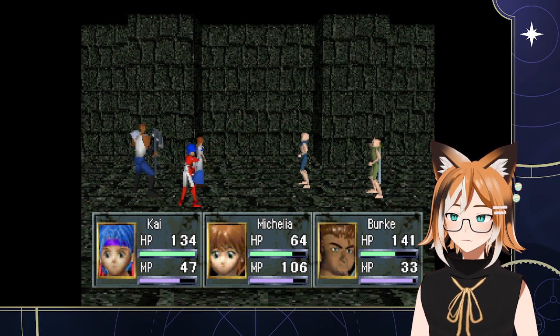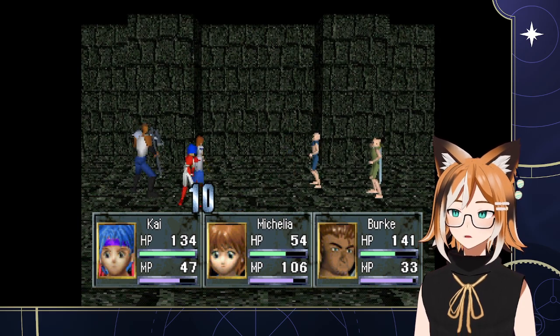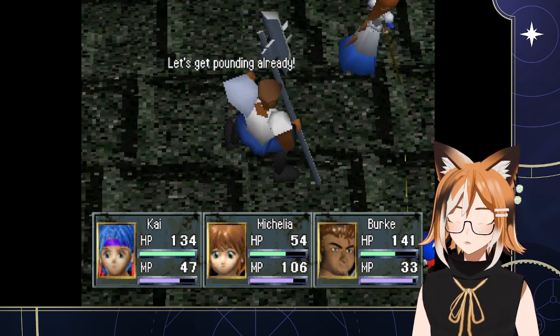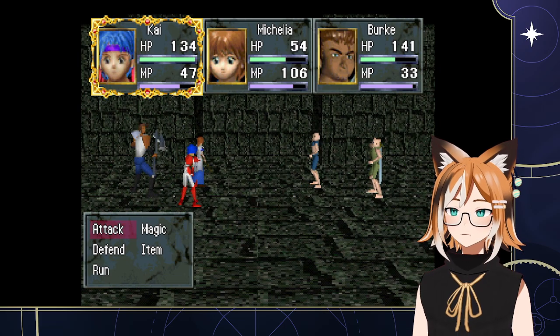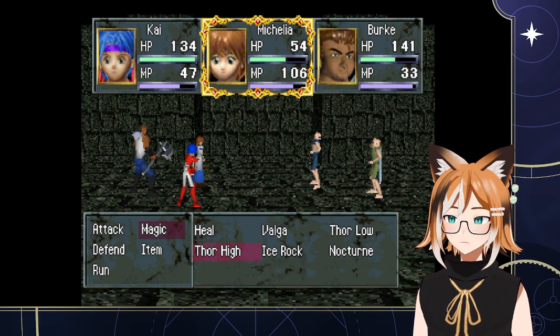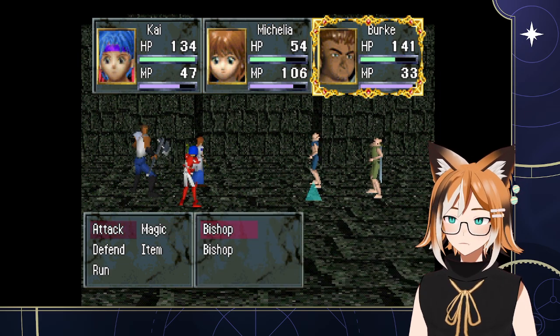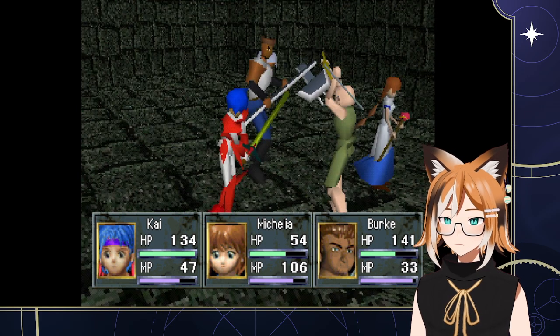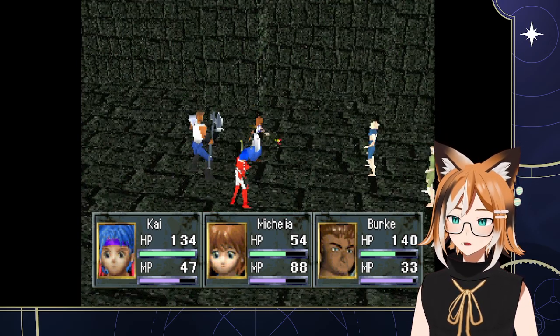Okay. Seems like we're doing all right. Yeah, let's get pounding already. Well said, Burke. Oh, no, he didn't fly away. And took 100 damage to the face. No problem. And after being struck by lightning, too. 1 damage.